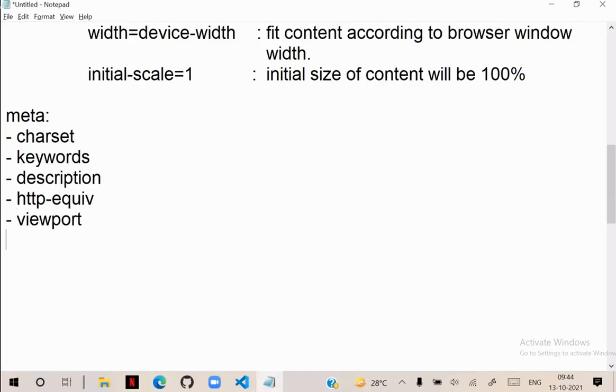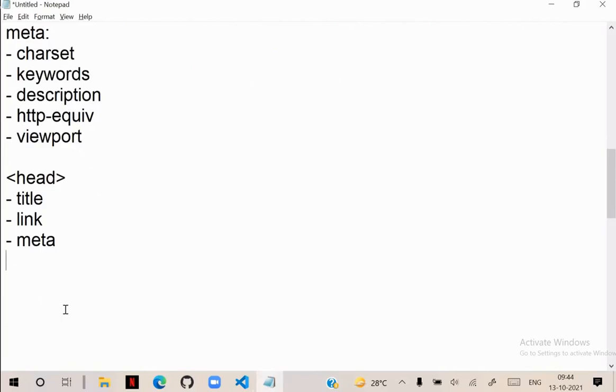Okay. Now in the head section, you have seen how to define a title, how to define a link, and how to define meta. In the head section, you have two more options, style and script. But these are not required as of now, because for that you have to learn CSS and JavaScript.